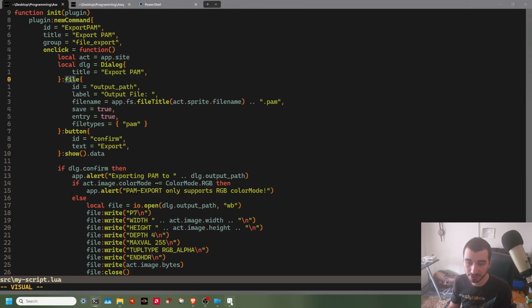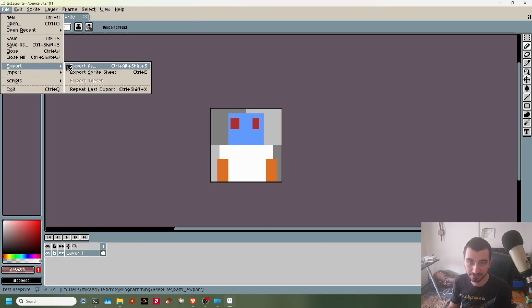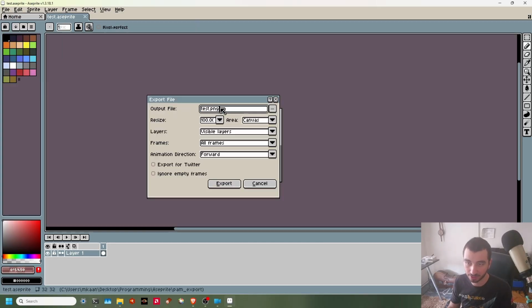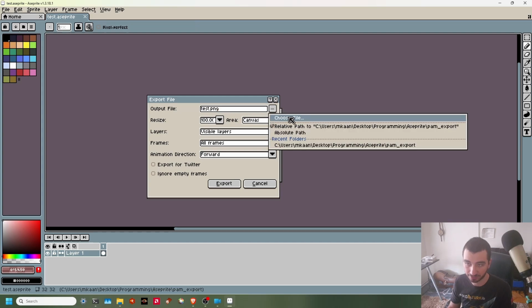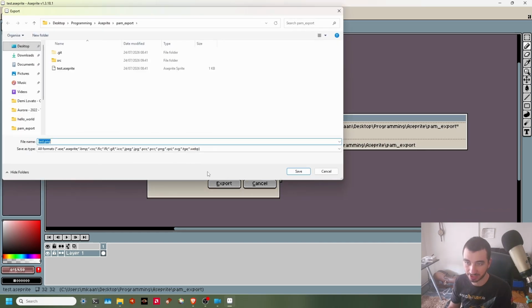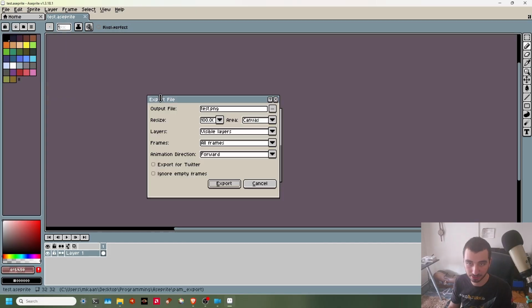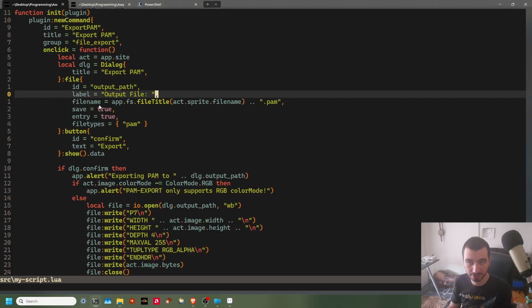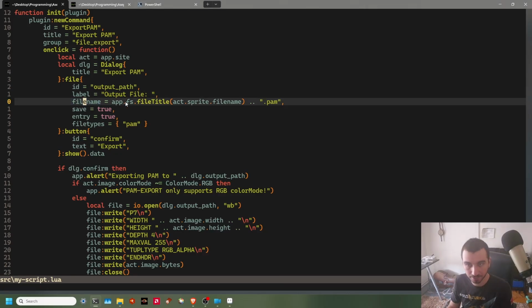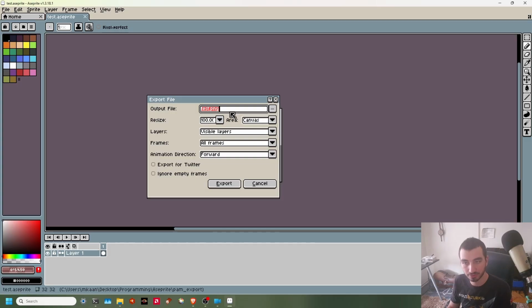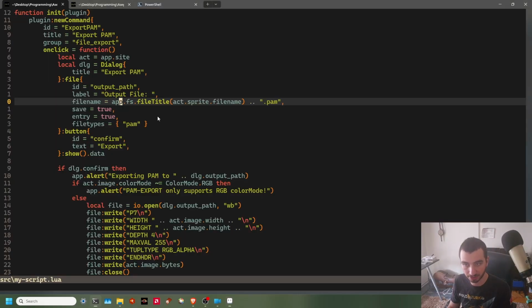The file GUI item is this thing. You can put a name, you can put the file path, you can open here, you can select it, you can have the formats there and stuff like that. And the label is this label. ID is how you refer to this file GUI item in the Lua code. The file name is the default file name that's going to come up in here.